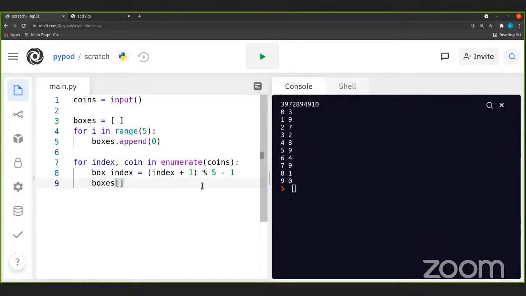Okay, so what I'm going to do is I'm going to add this coin into that particular box, right? And let's just see if it works fine so far.